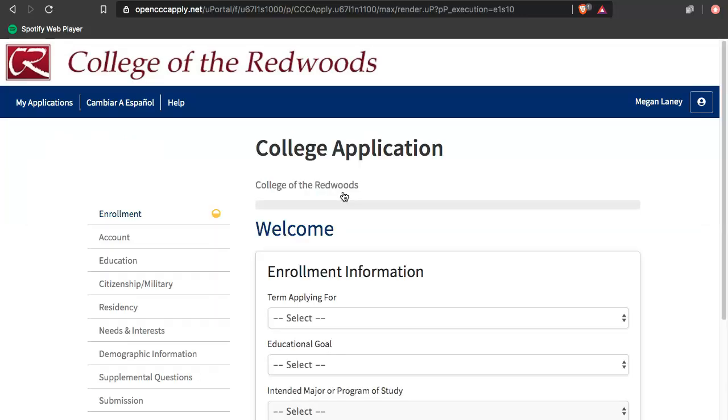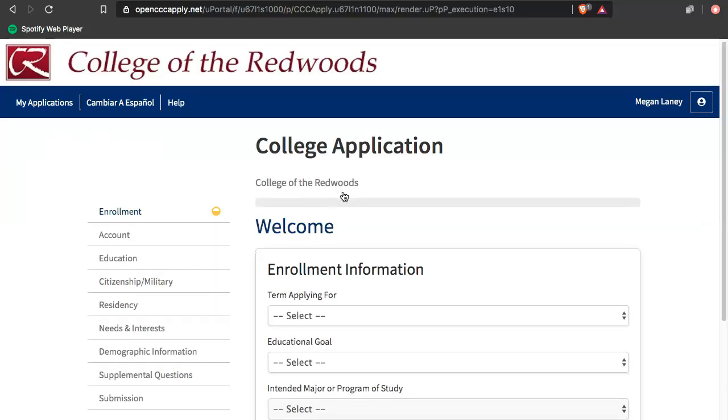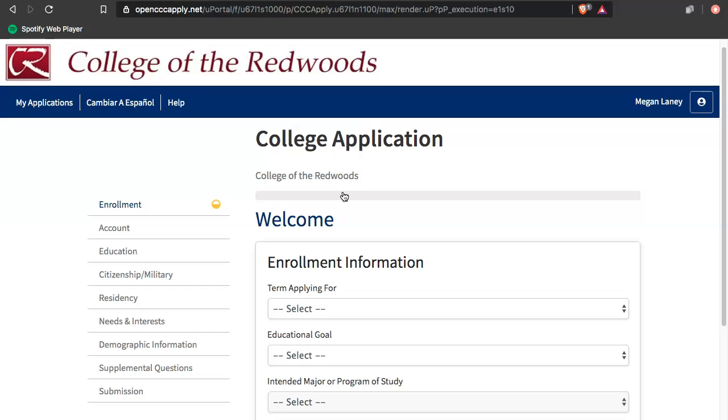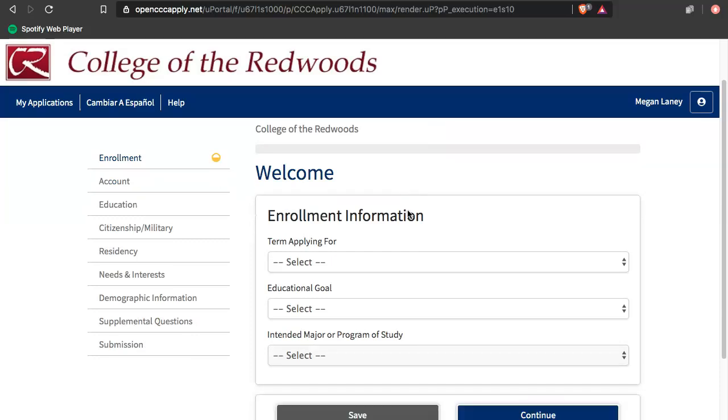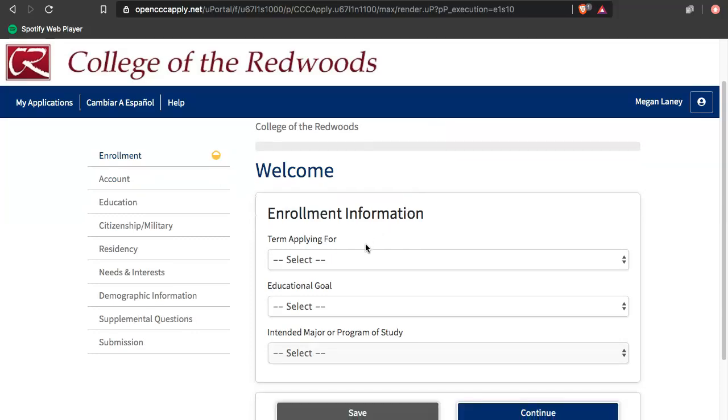Now we are officially in the CR Admissions Application portion of this video. So on the left-hand side of the screen, you'll see the different categories that we're going to be going through. So we're starting with enrollment and then account and education, and we're going to work through each of those. You'll see a green check mark next to them as you complete them.